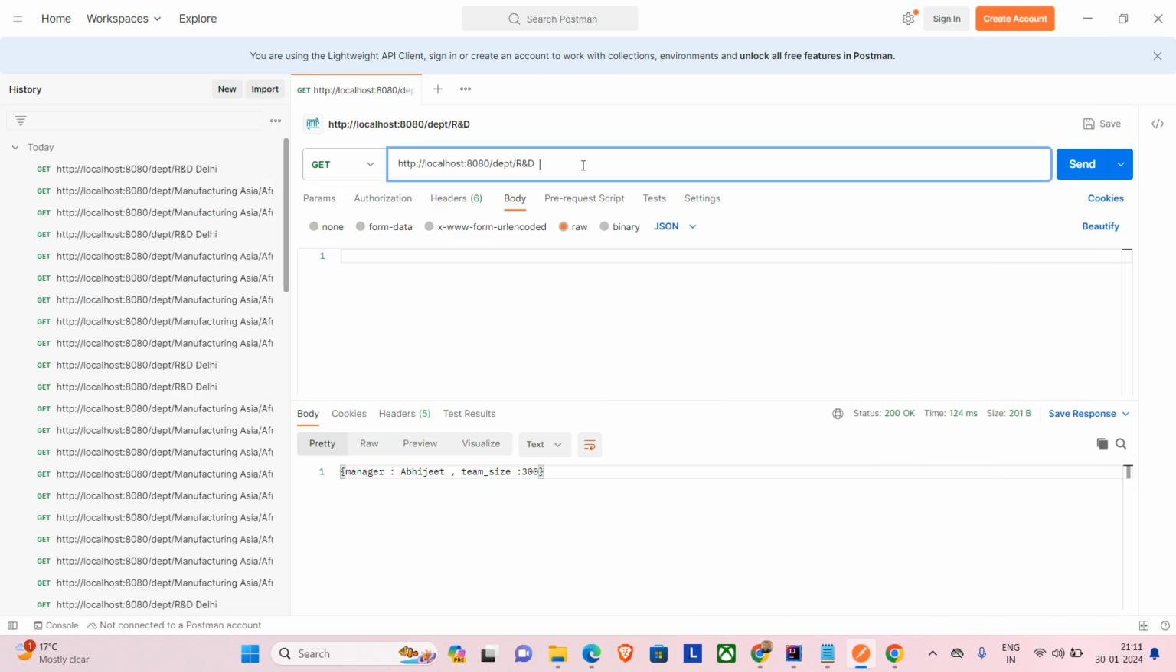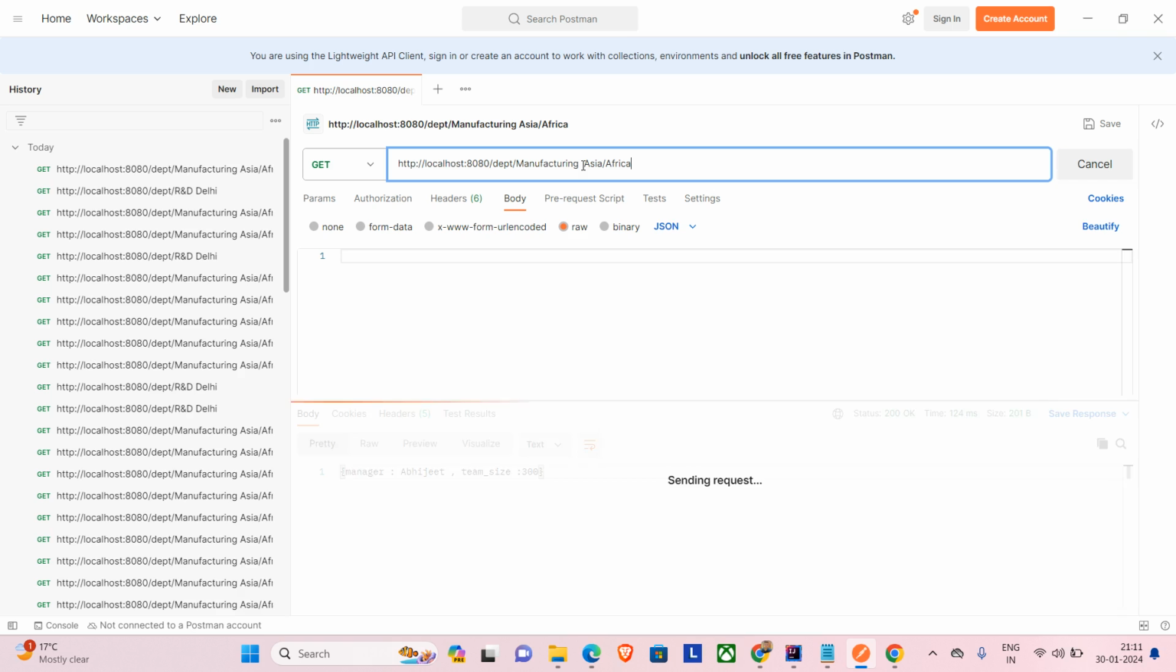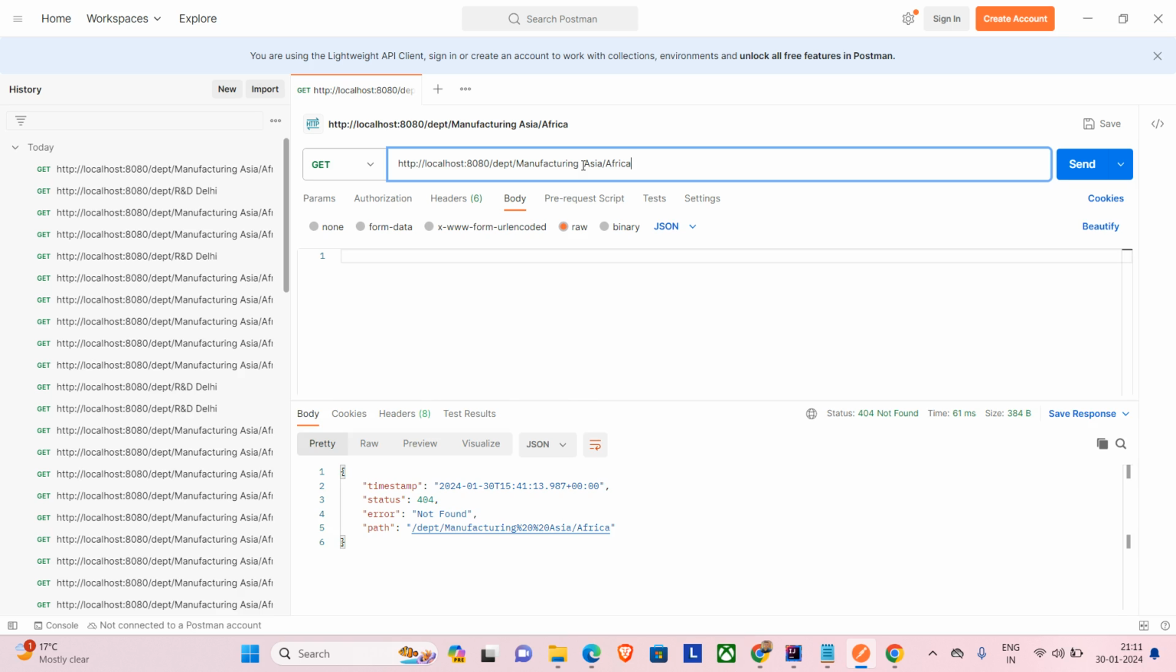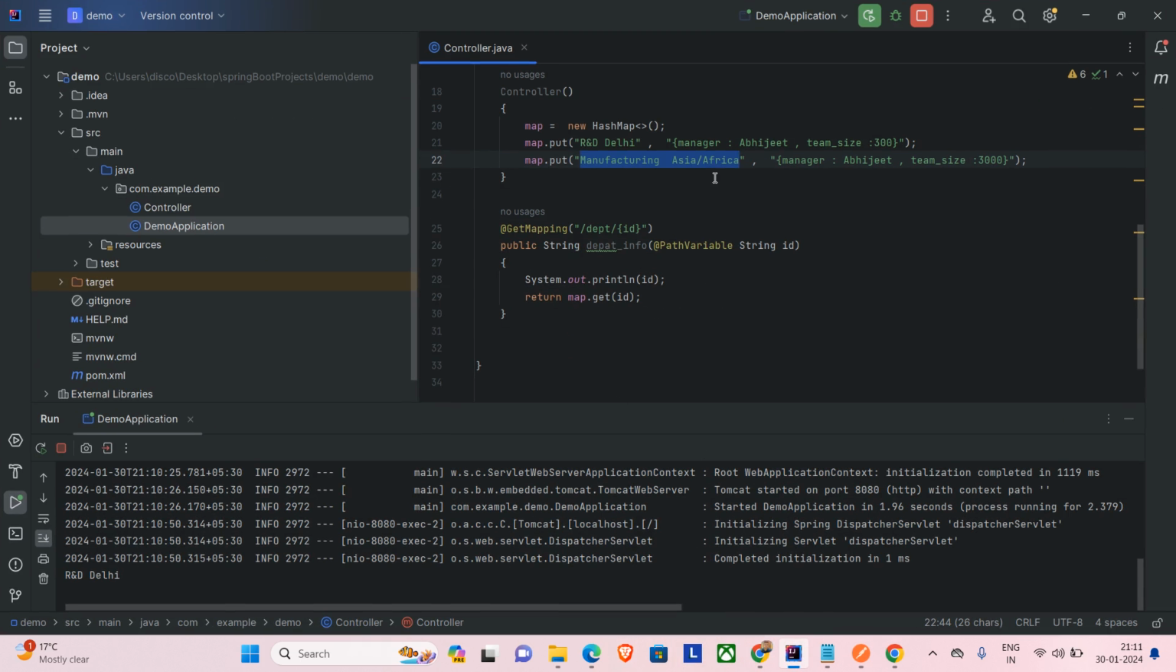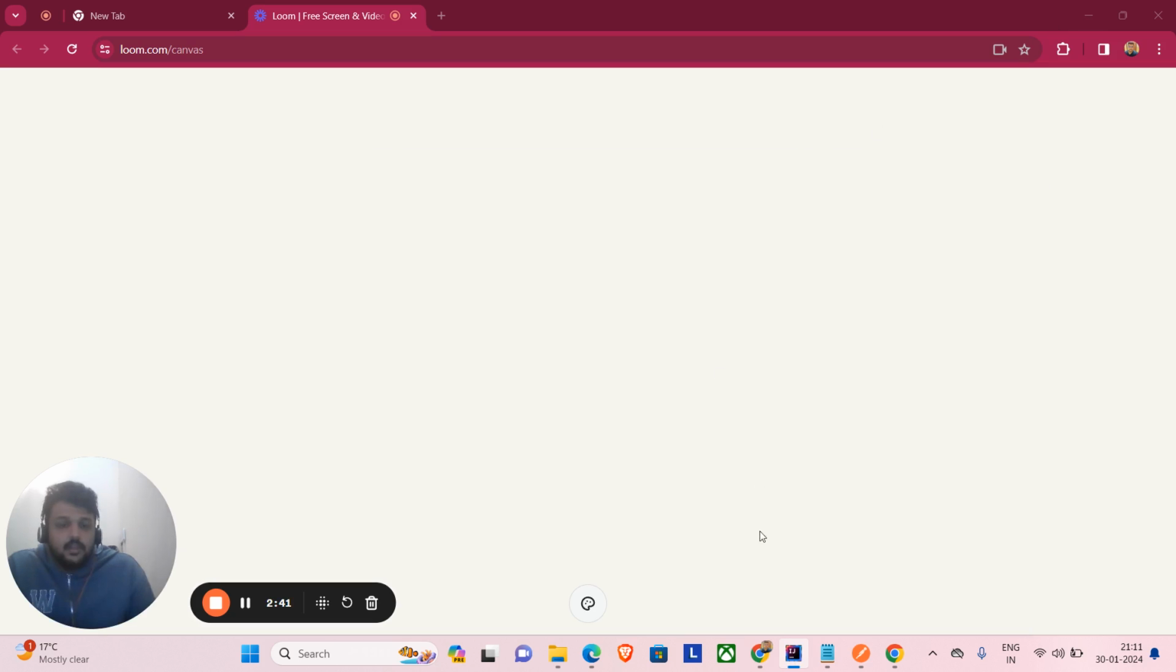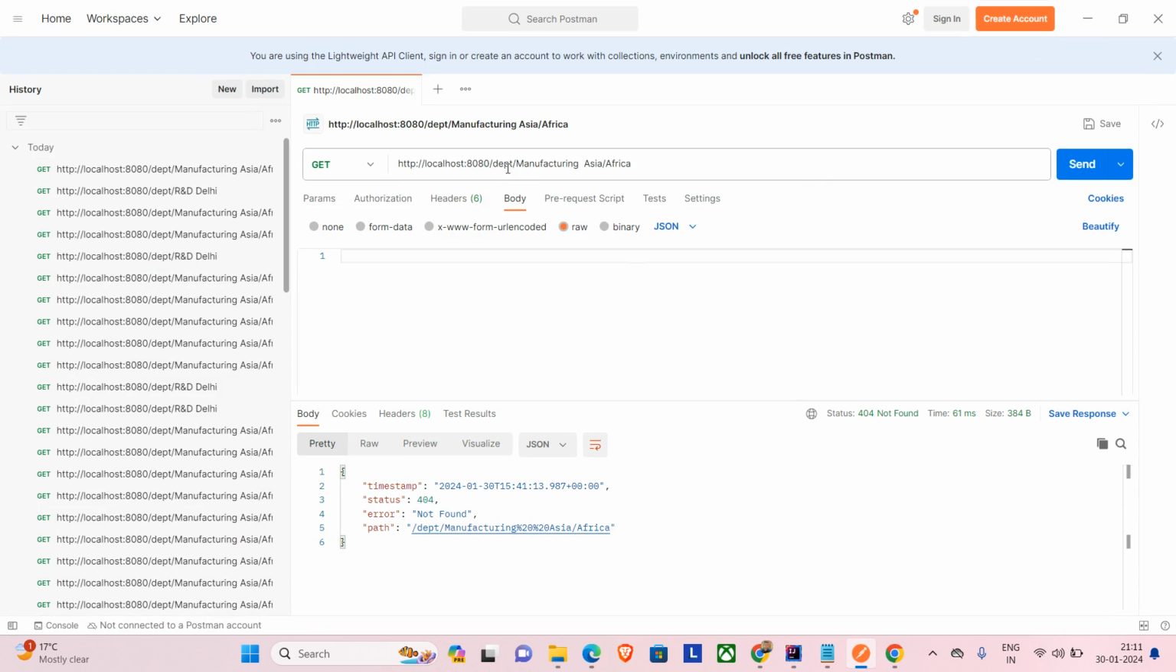If I go to this and pass this ID over here, you will see a very peculiar problem. This ID is pretty simple, and a lot of companies have such IDs. But if I press enter, it's going to show 404 not found. Why? Because it's never hitting your controller. Your controller is not designed to handle such URLs. It's reading it as departments like manufacturing Asia slash Africa, and the slash Africa URL exists nowhere. It's not taking that entire thing as one ID.